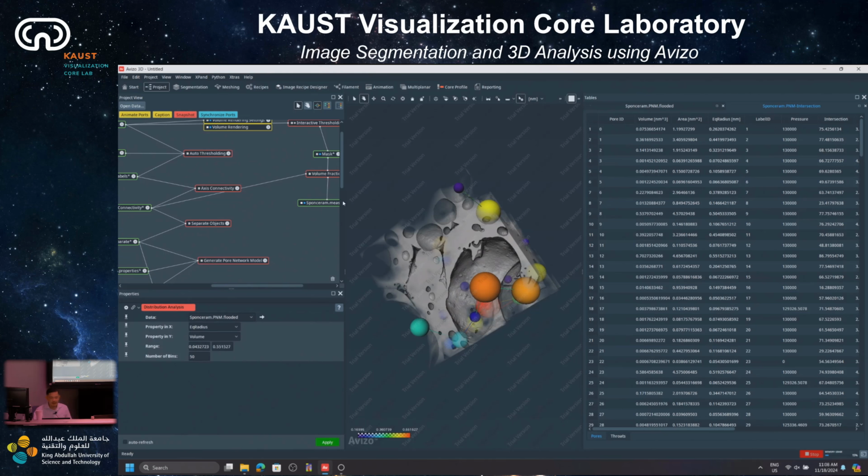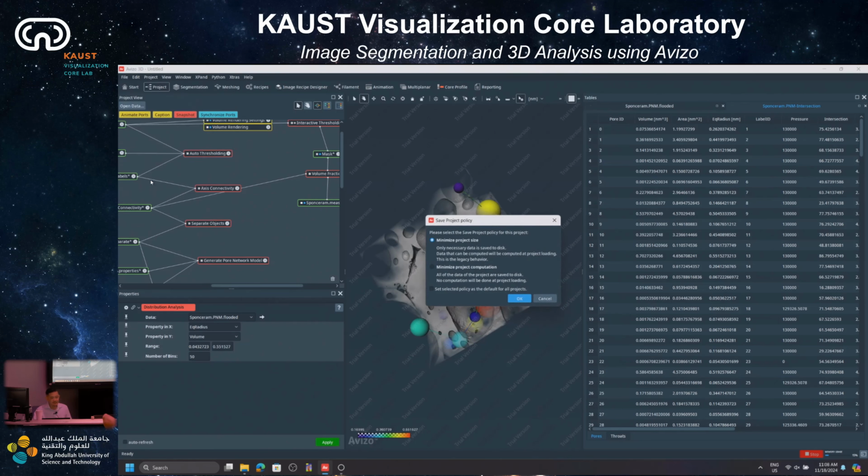Yeah, maybe a quick thing to save the project. You can go to File, Save Project As, and usually when you save, you will have two options to minimize the project size. That means you can save as small volume data, but I would not recommend it. Just try to minimize the project computation, because if you do a lot of calculation, next time when you load the data, it should be saved immediately. But if not, it's going to take some time to recalculate again.